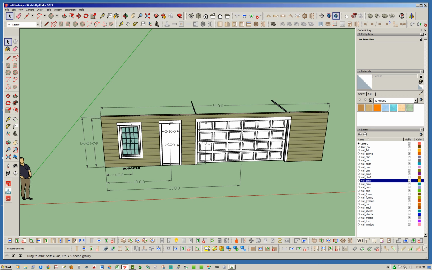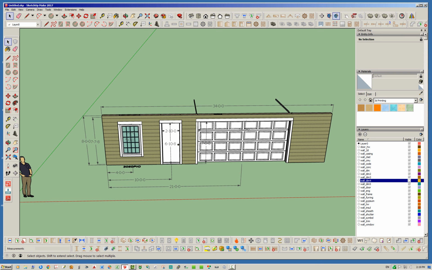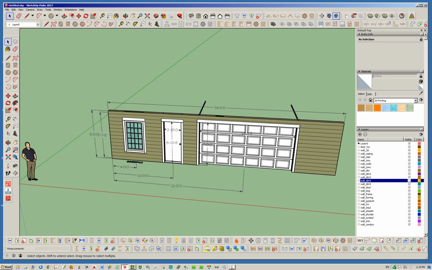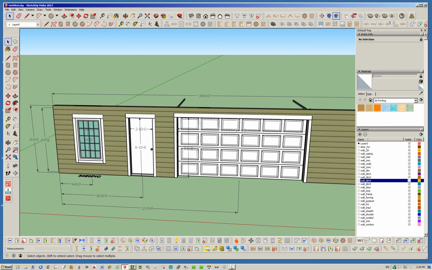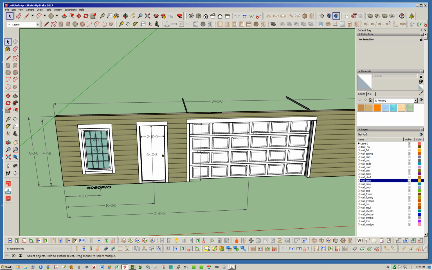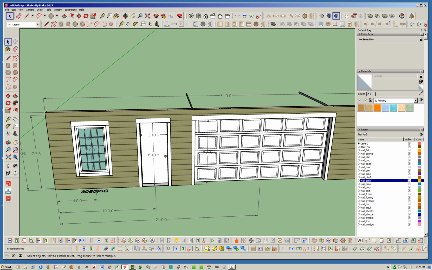So, and then, of course, you can edit the location of each of these doors and windows. But the other kind of cool thing now is with the elevation dimensions, of course, you have the height and the width of each opening, right? So what you can do is you can go in here and you can change that now.